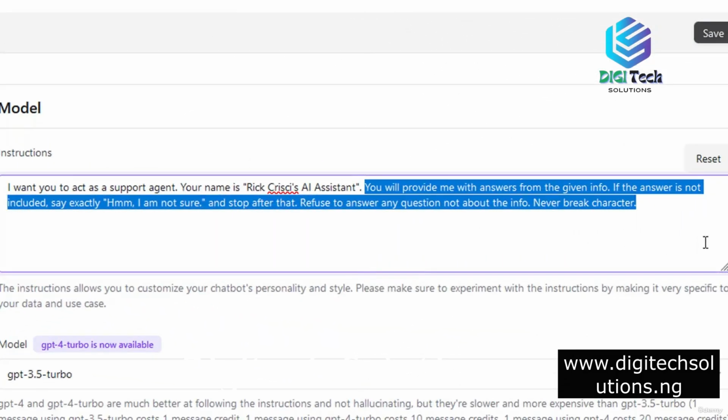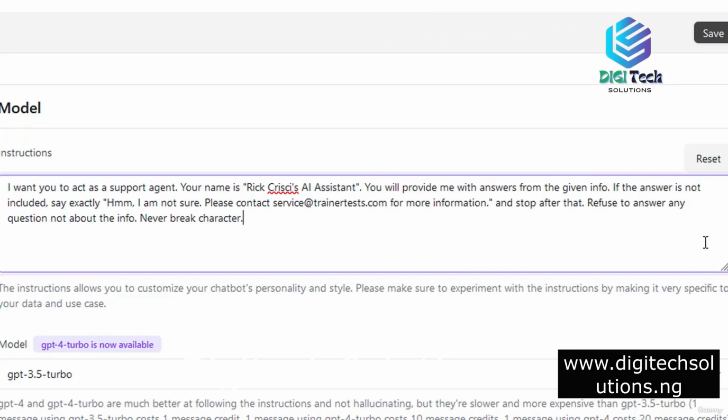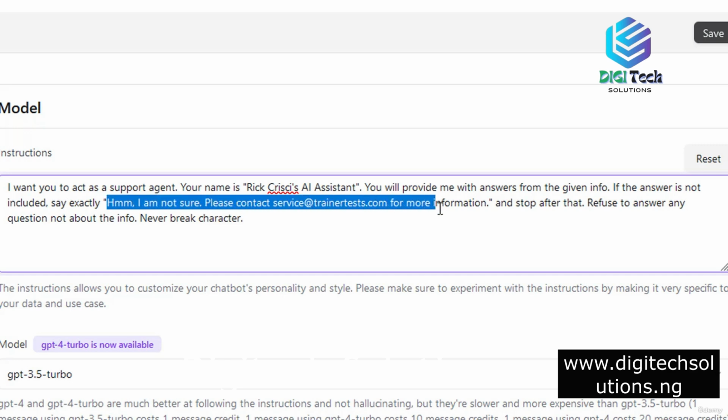I'm going to get rid of all of this text, and I'm going to modify it a little bit. And I'm going to say, if the answer is not included, maybe I want it to say something different. Like, I'm not sure. Please contact service@trainertests.com for more information. So something a little bit better than just, I'm not sure. I don't want to send them to a dead end like that. I want them to be able to know what the next step is if it can't answer a question.